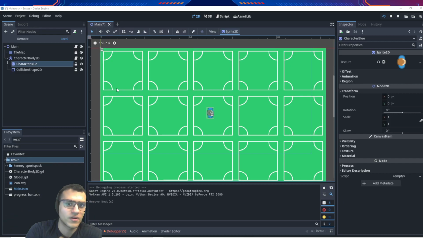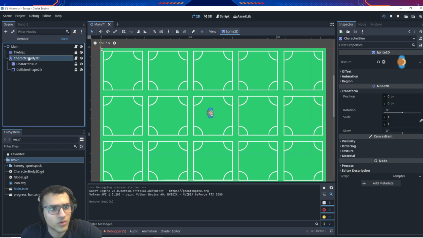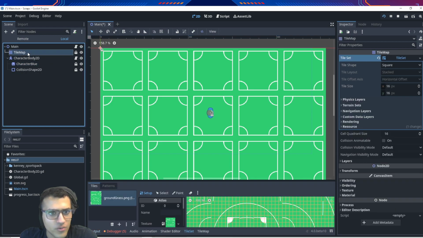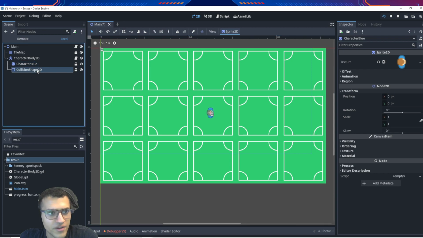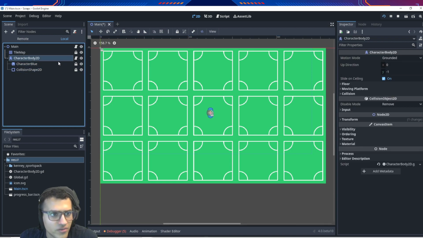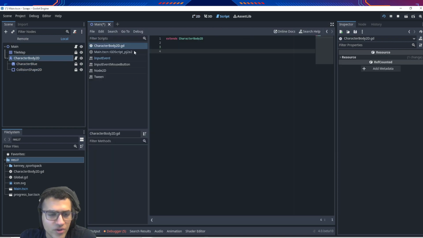Here's how you move a character in four directions. First off, we're going to be working with a CharacterBody2D with a simple tile map. It's going to have a sprite and a collision shape. All right, so in our CharacterBody2D, we're going to have a script inside.